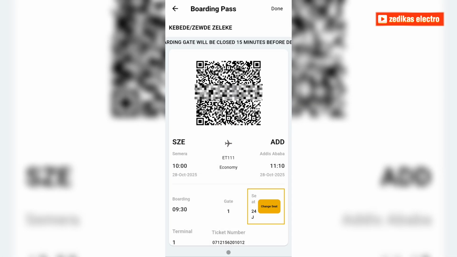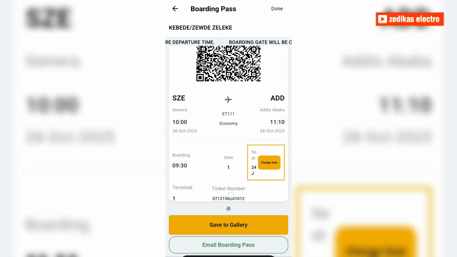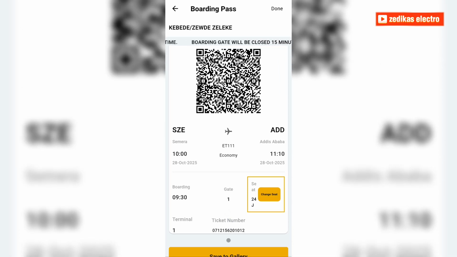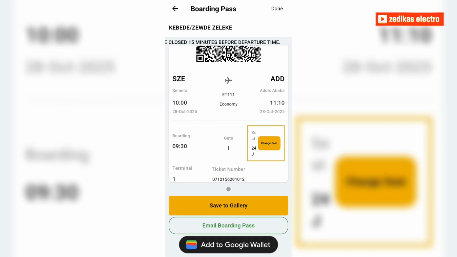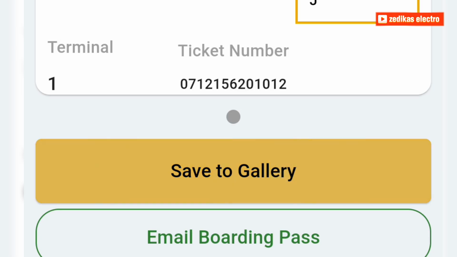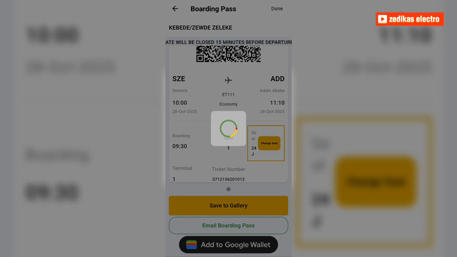So after checking and clicking a boarding pass, you see every detail is here. So there is your flight time from Somalia to Addis Ababa at 4 a.m., economy class, seat number 4J, and this is all about the ticket number and terminal. So what you have to do now is just come here and click on save to gallery. Okay, click on save to gallery, and then finally the app generates an image which is a boarding pass.